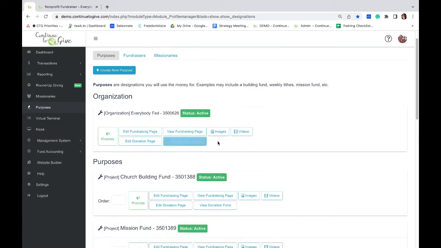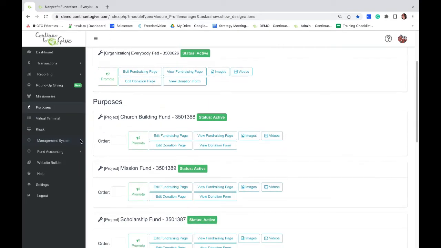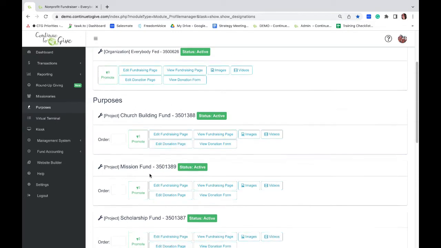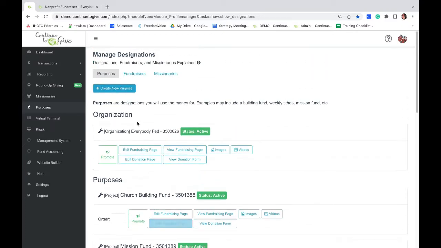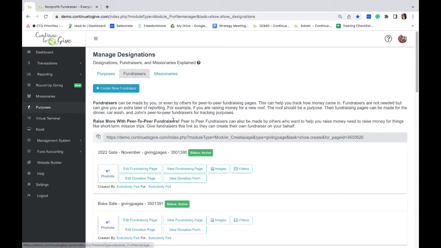Now, just so you have an idea, this is your organization and my different purposes, like I had said previously: your church building fund, your mission fund, your scholarship fund, your youth fund. And then we're going to go ahead and go into your fundraisers.